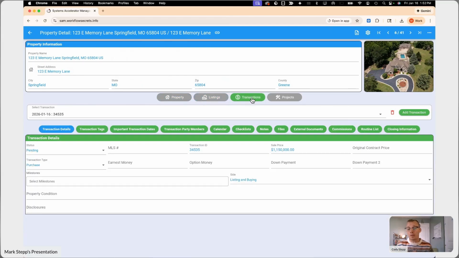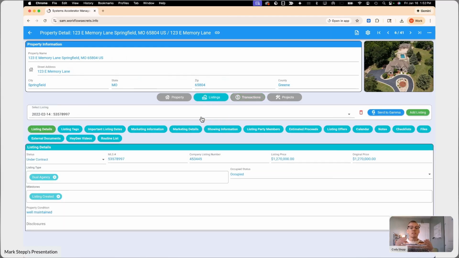And so the really cool thing that I find here is that you can not only have multiple listings, multiple transactions under a single property, but you can keep that historic record. That way, as you're moving through, as you get that repeat referral business, you can keep it all in one place. It's not going to muddy up your databases. And to me, that's one of the really powerful things.